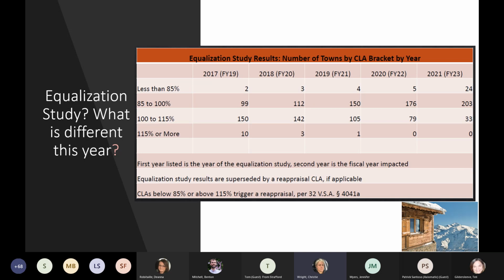And on the opposite side of the spectrum, above 100%, from 100 to 115, in 2017, we had 150 towns at that level, and currently we have 33. And then lastly, towns above 115%, back in 2017, we had 10 of them, and currently we have 0. So just a reminder again, according to statute, CLA below 85 or above 115 trigger a reappraisal order according to Title 32, 40, 41A.